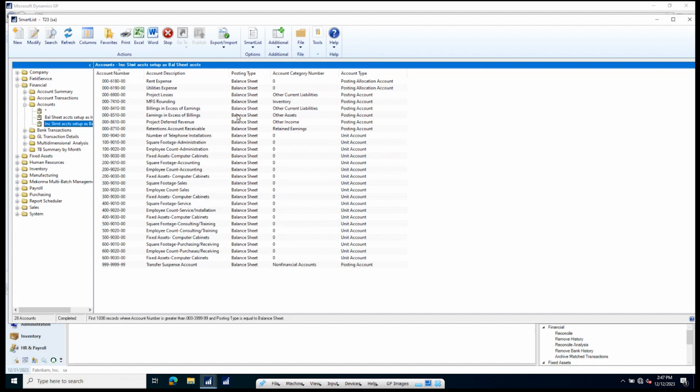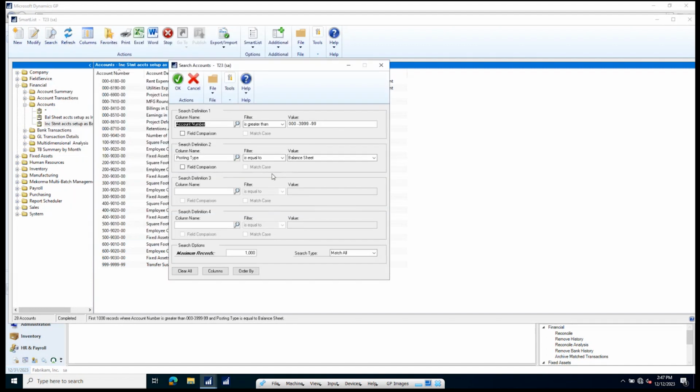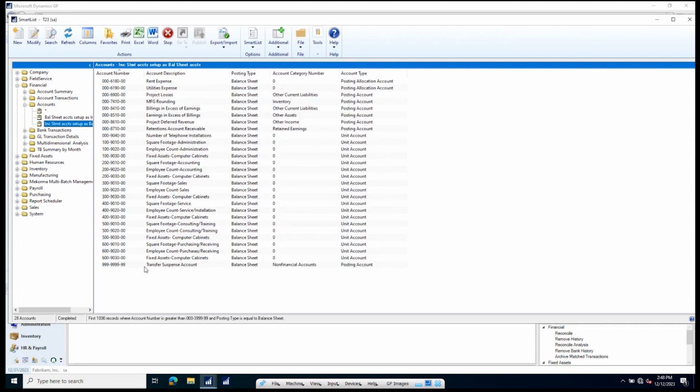Okay, so again, if I go over here to my search, in this case here, I've said 399999 should be my last balance sheet account. So I want anything that's greater than that, that is set up as a balance sheet account. That's why I'm getting these accounts over here.